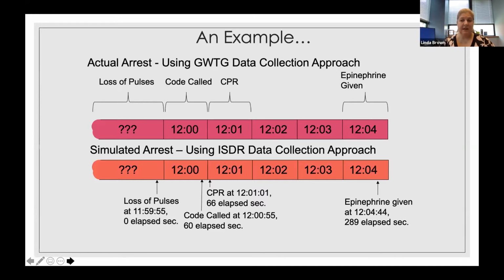But in a simulated event where you're watching in real time, you know exactly when the mannequin loses their pulse. You know exactly when the first chest compression takes place or the first mask ventilation takes place. And you know exactly when the epinephrine was given and the dose of the epinephrine. So it really is a much more granular, detailed look at the data associated with this resuscitation.